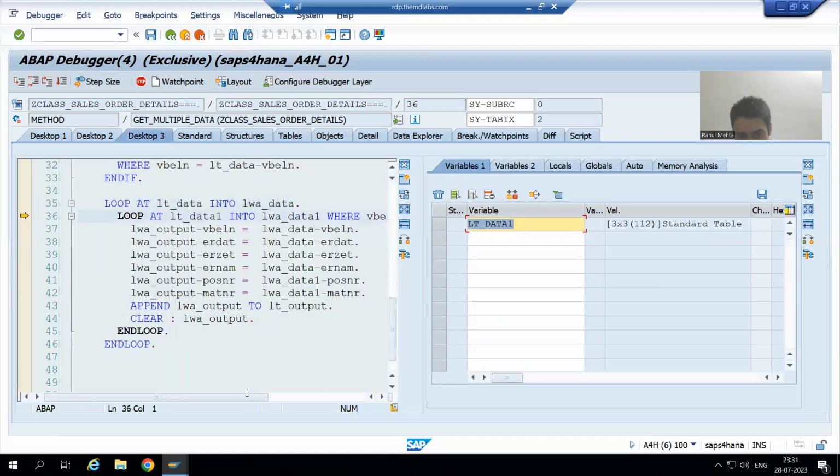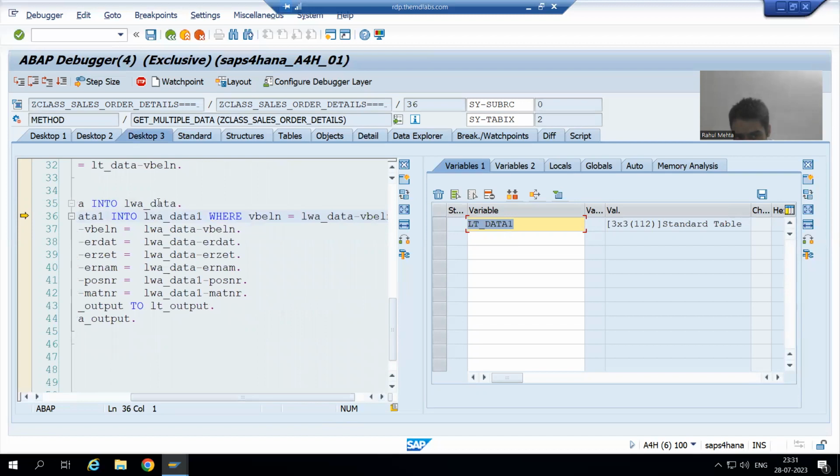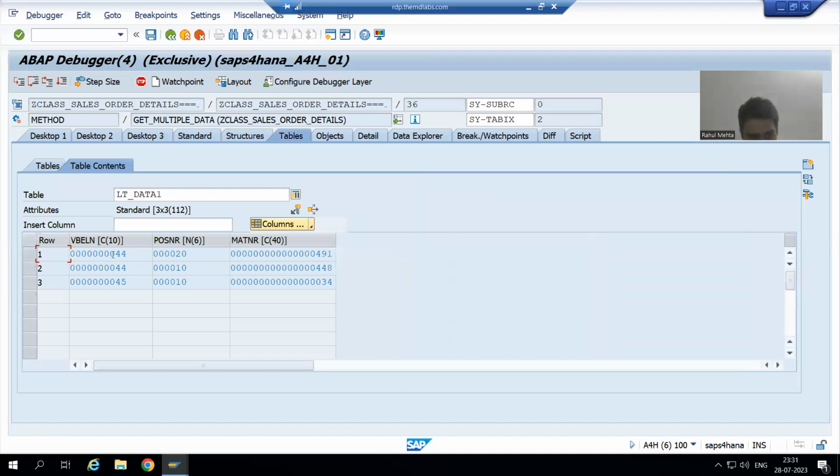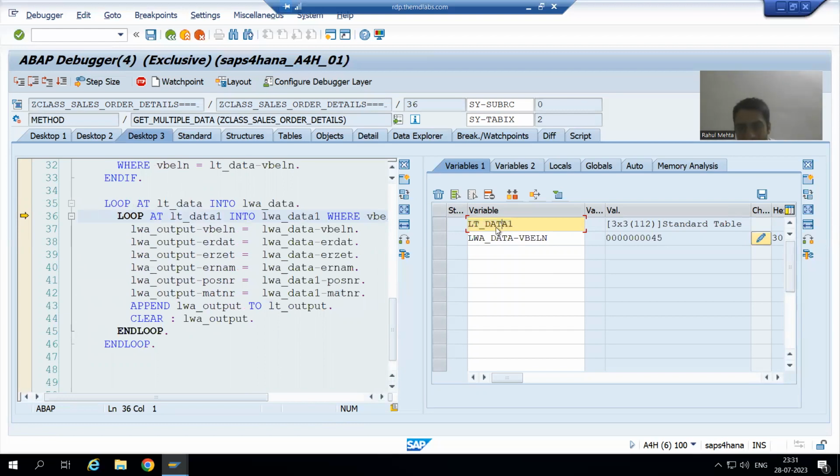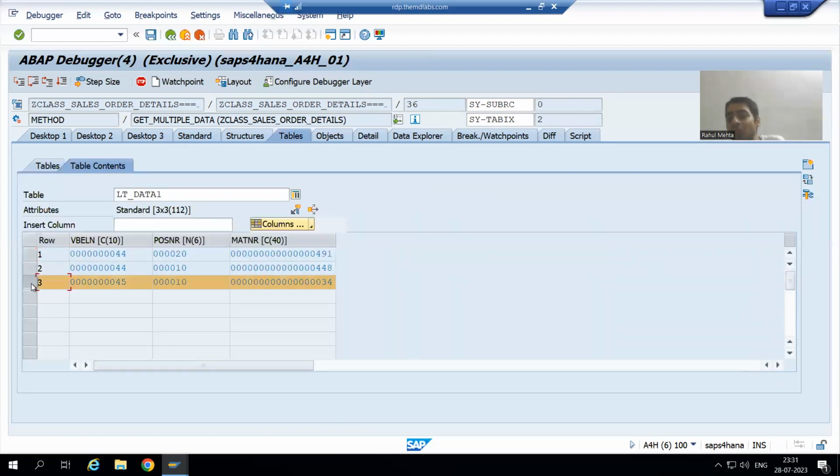But what is the where condition? The where condition is the first work area sales order number. What is the first work area sales order number? It is 45. So 45 and 44 will not match. 45 and 44 will not match. 45 will match with this 45. So this particular record will go to the work area. But never think that the inner loop will go directly to the third iteration. No, it will go through all the iterations one by one.